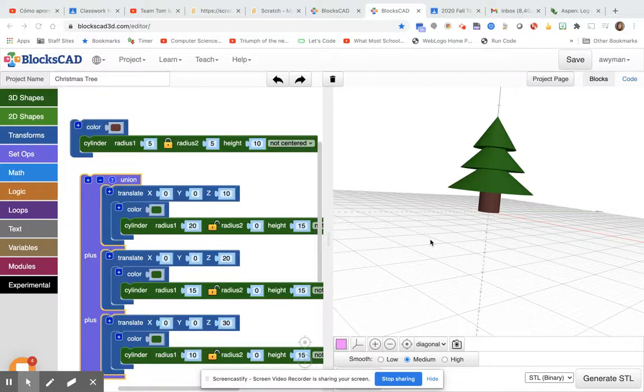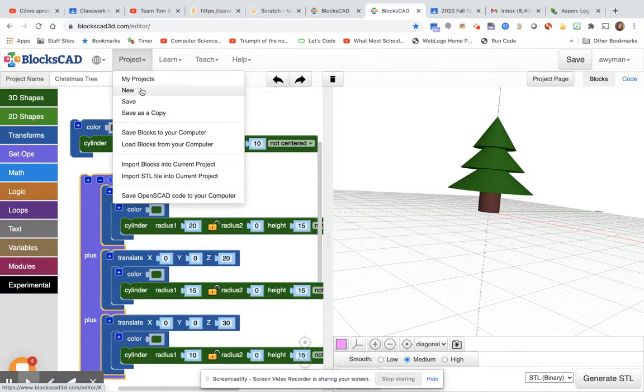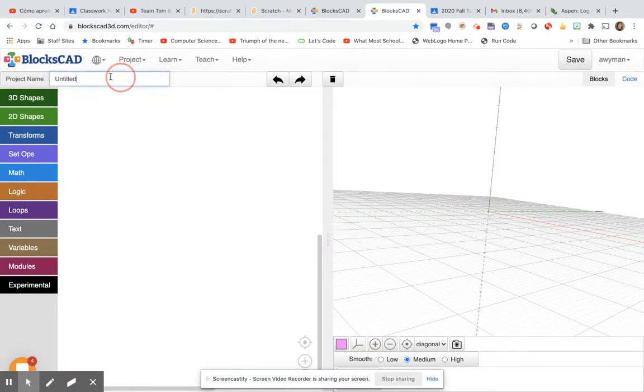Today we are going to make a Christmas tree for our BlocksCad project. And this is an example of it. It is not a project listed in your project page, so you need to go into a project and make a new one. So go under the word project, go to new, and you can name it tree.